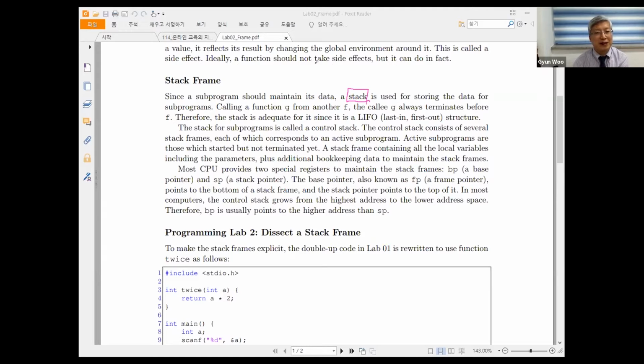Before that, they didn't make any stack frame, such as early Fortran, early BASIC. They don't have the facility of a stack. But the stack concept was contrived by the early compiler writers. So calling a function G from another function f: if f calls G, G is called the callee, and f is called the caller.